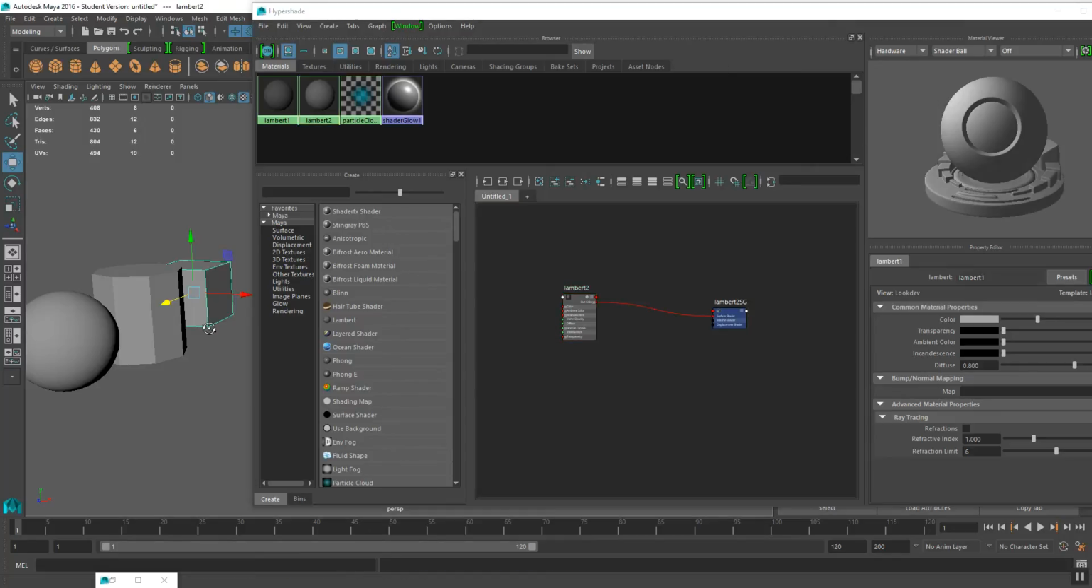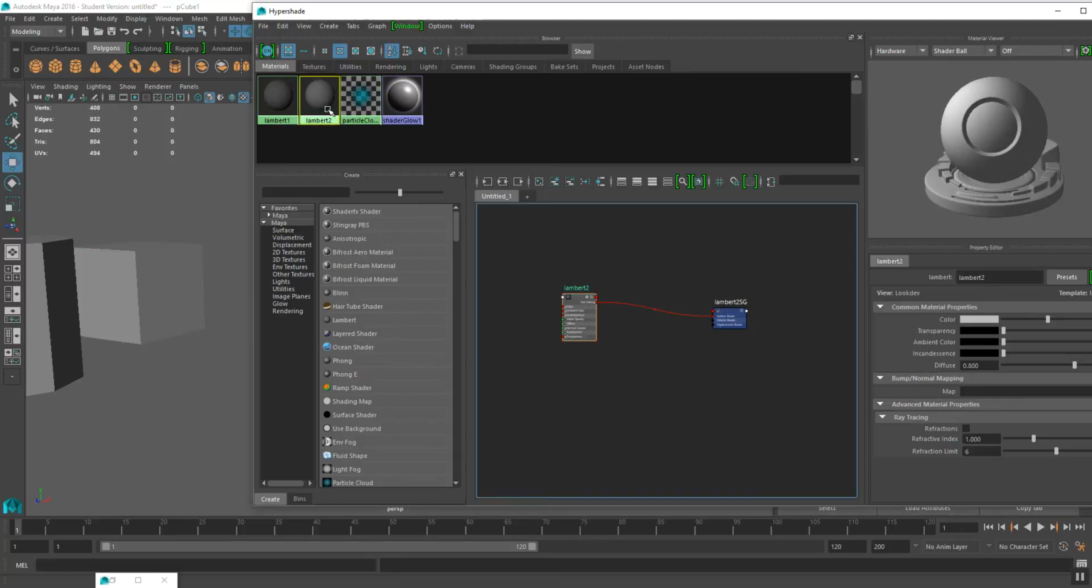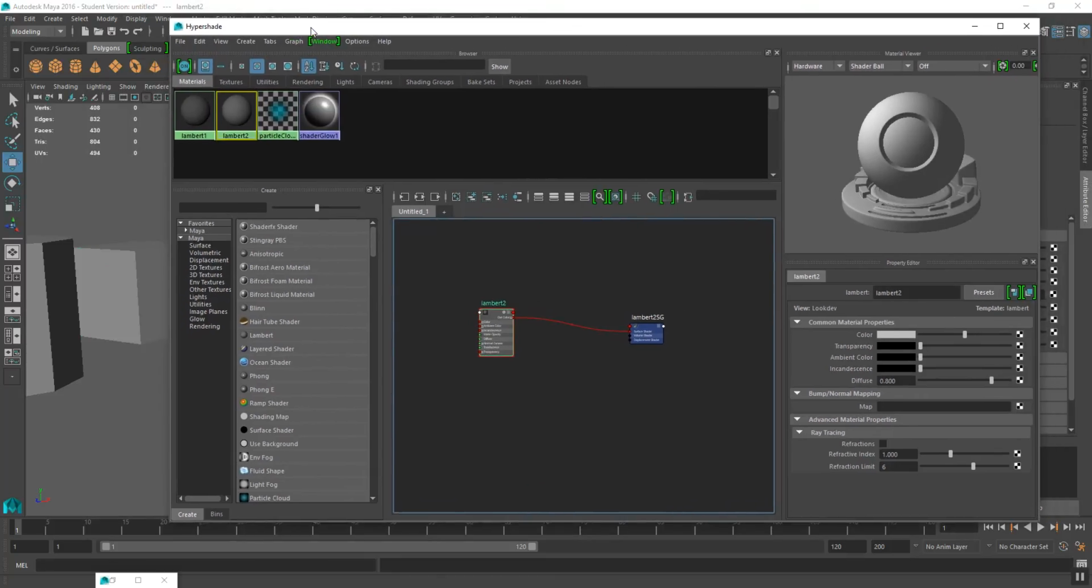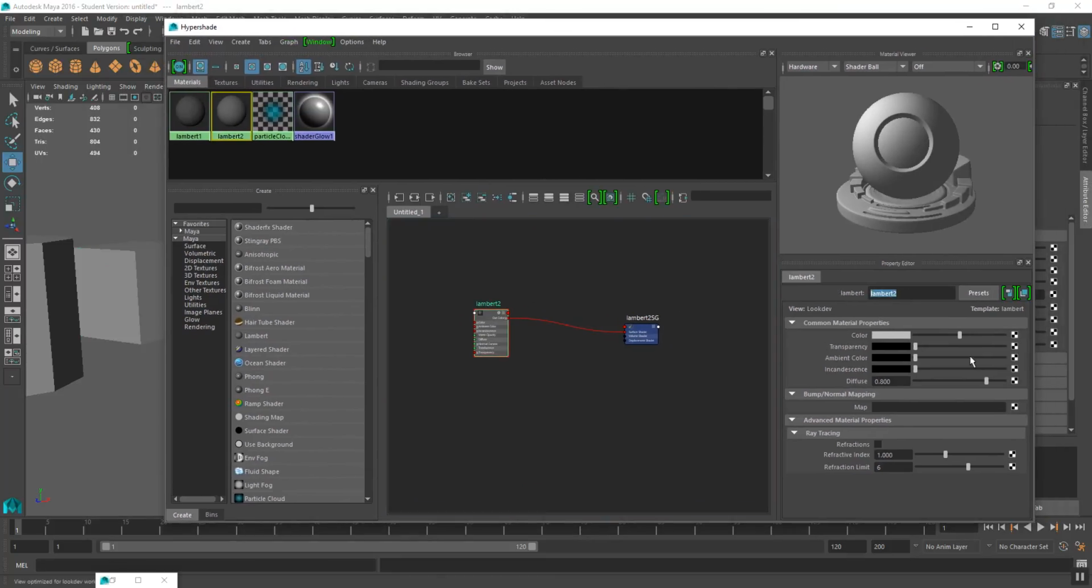I'm going to texture this cube, so I want to rename this Lambert 2. I'm going to select it in the materials section, click in this box here, and change it to the word cube, which will rename it, and it will rename it up here as well. Now in color, if I click on the checker box, I can override the color with the texture.